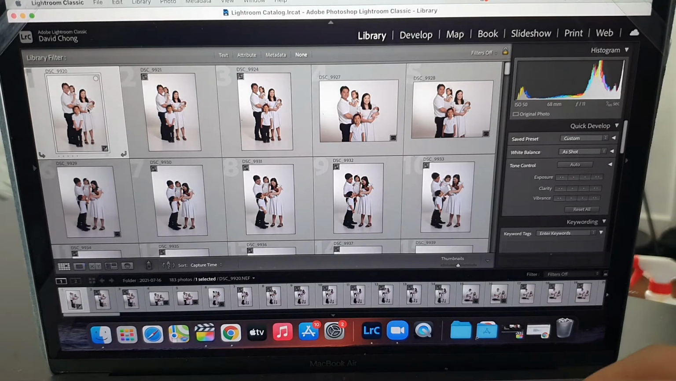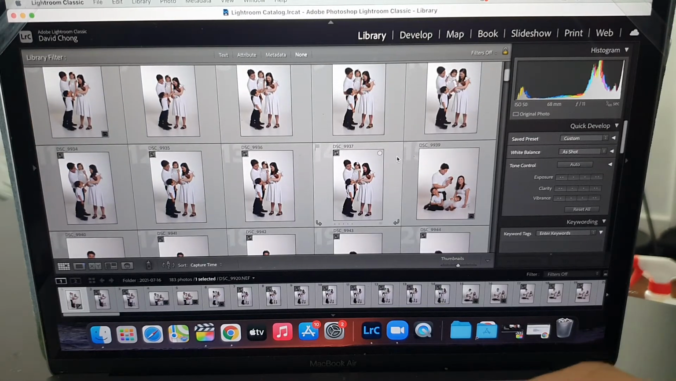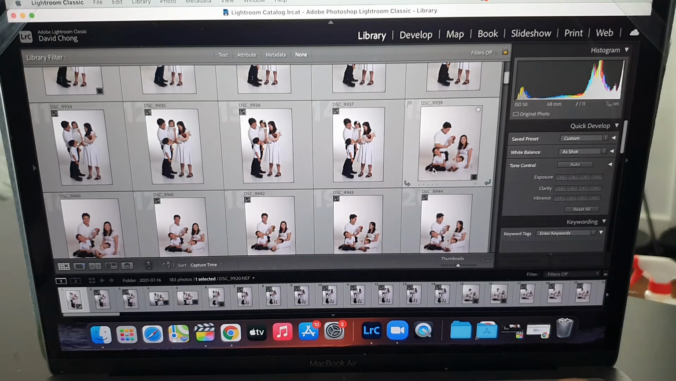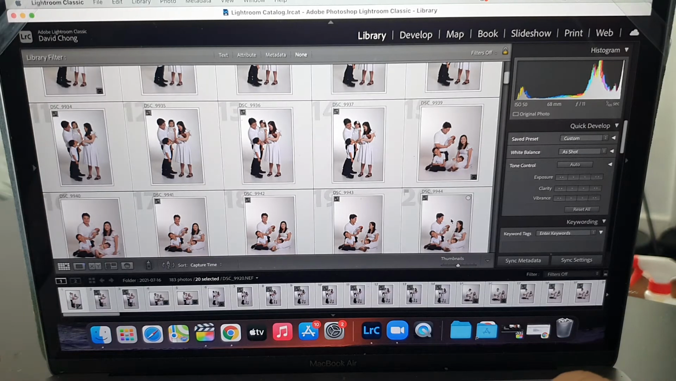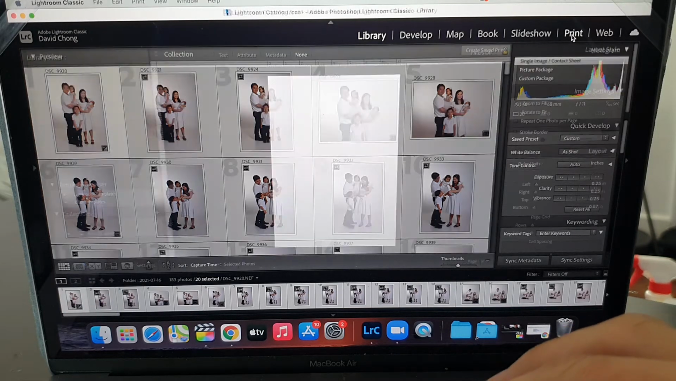And for the sake of this practice, I will just choose, say, half of my shots here, so we don't have to go through everything. Say for example, all these photos here, I want to send to my client as a proof sheet. So what I'll do from there is, we are at the library, so we're going to go towards the end to print, and we'll click print.